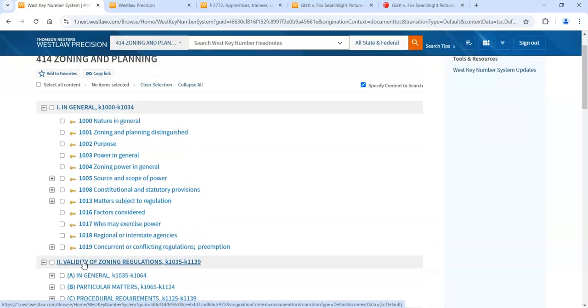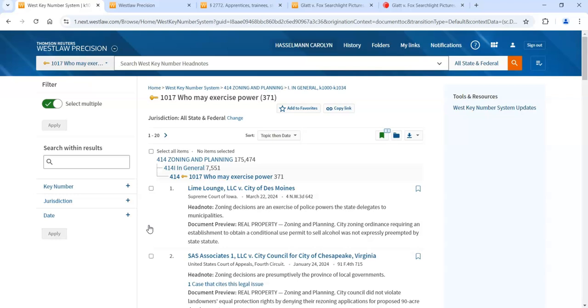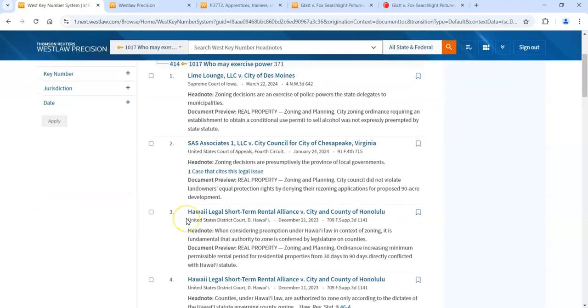For example, selecting key number 1017 in the zoning and planning topic will retrieve cases on the topic of zoning and planning that specifically discuss who may exercise that power. This key number system is used to organize published cases by topic so that you, the researcher, can use a relevant topic and key number to retrieve cases that discuss a particular topic or point of law.